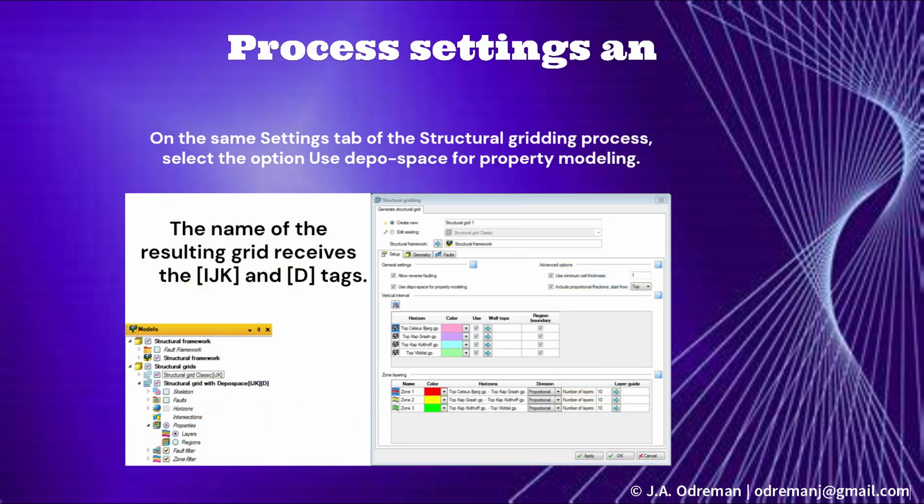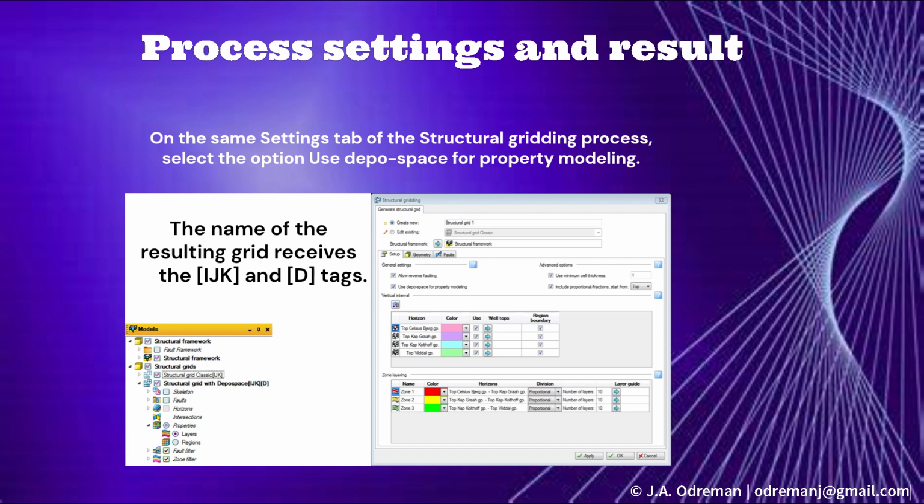The image provides an overview of the process settings and result for creating a structural grid using depot space in property modeling. On the right, we see the structural gridding setup window, where the user can define settings such as reverse faulting and enable the option to use depot space for property modeling. This setting ensures that the grid is built based on the depositional coordinates, providing a more accurate reflection of the geological layers as they were originally deposited.